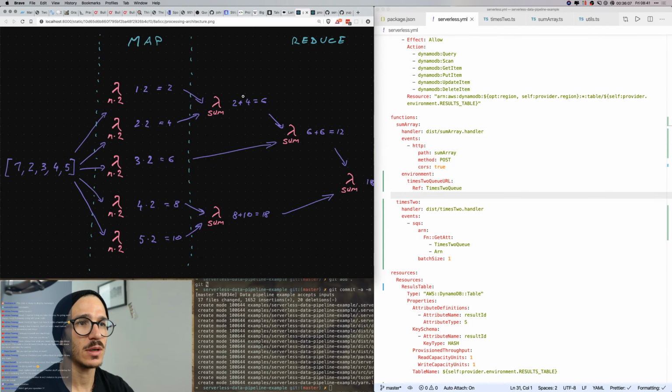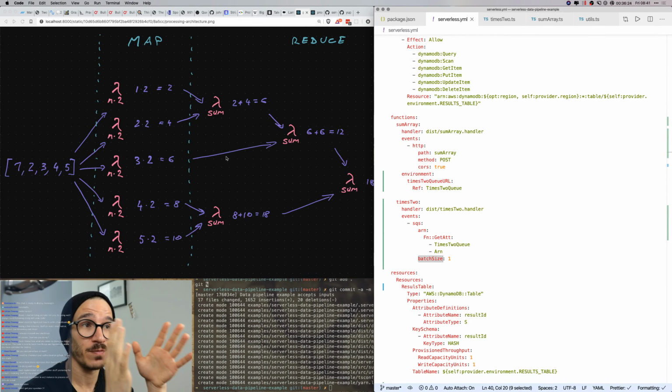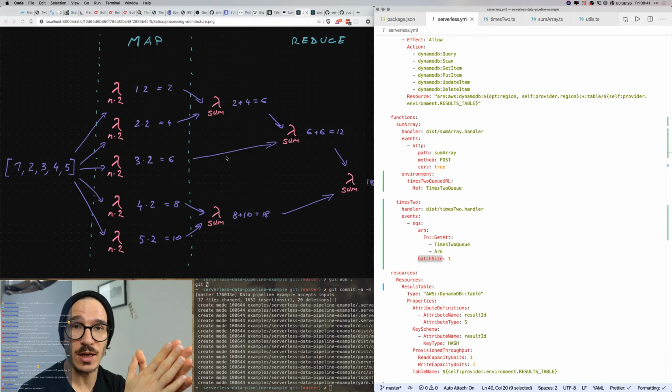Let's make it bigger. So we've done the mapping part. We've multiplied every number by 2. Now we have to put them together, and we're going to use the batch size trick from SQS to help us with this part, because it's going to make it a lot easier. Basically, each time our lambda gets executed, it's going to actually get 2 messages from the queue, and we're going to use that to reduce the queue into a single number.